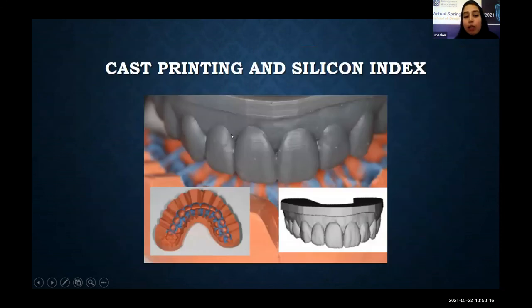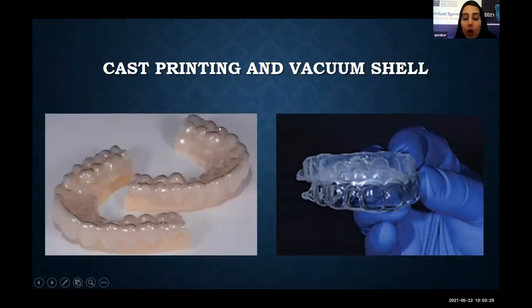In a digital method, we can have cast printing, meaning after DSD, we can print the cast and make a silicone index out of it. Or we can make a vacuum shell, as you do for a bleaching tray, over this printed cast and use it for the mock-up.